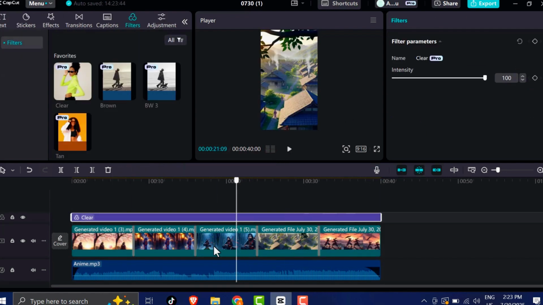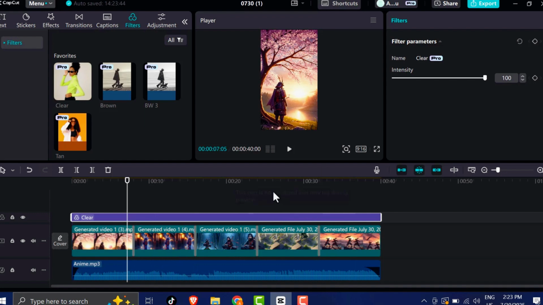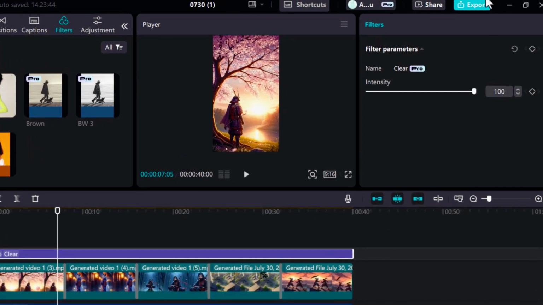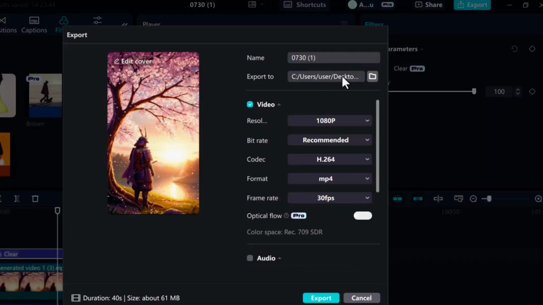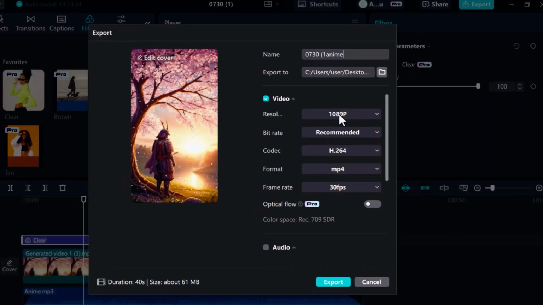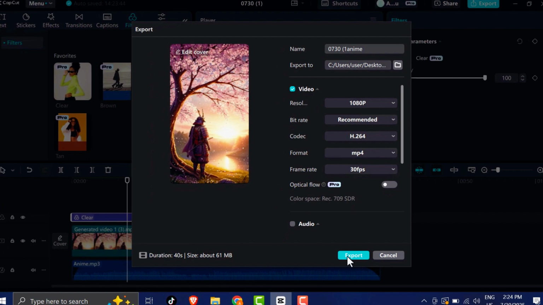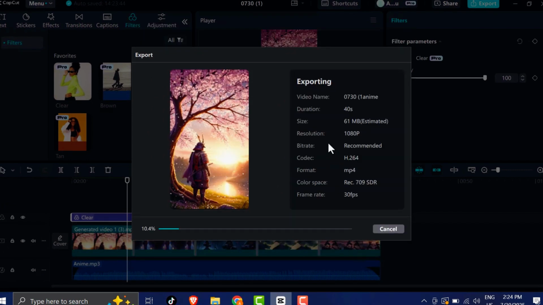With everything looking and sounding the way I want it, I go ahead and export the final video. Just click on the export button, name your video, choose your desired resolution and click export. CapCut will render the project quickly, and then you're ready to upload. Let's preview what we created.